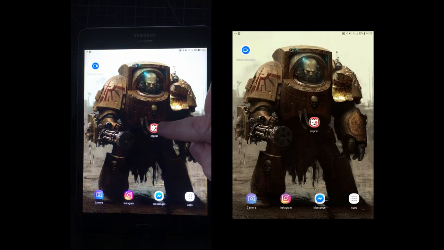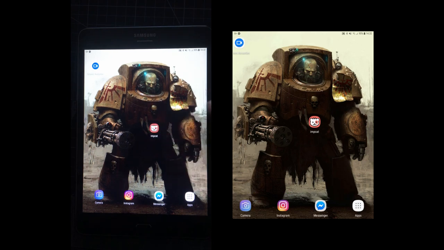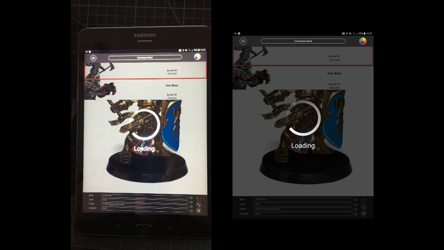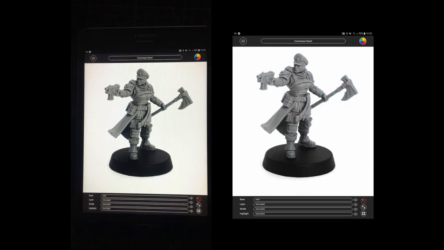So there you have it. There's IMPCat there. You can find it in the App Store for about the price of a coffee. It's not free, but it's well worth it. When you load up IMPCat for the first time, you'll be greeted with the Commissar model.